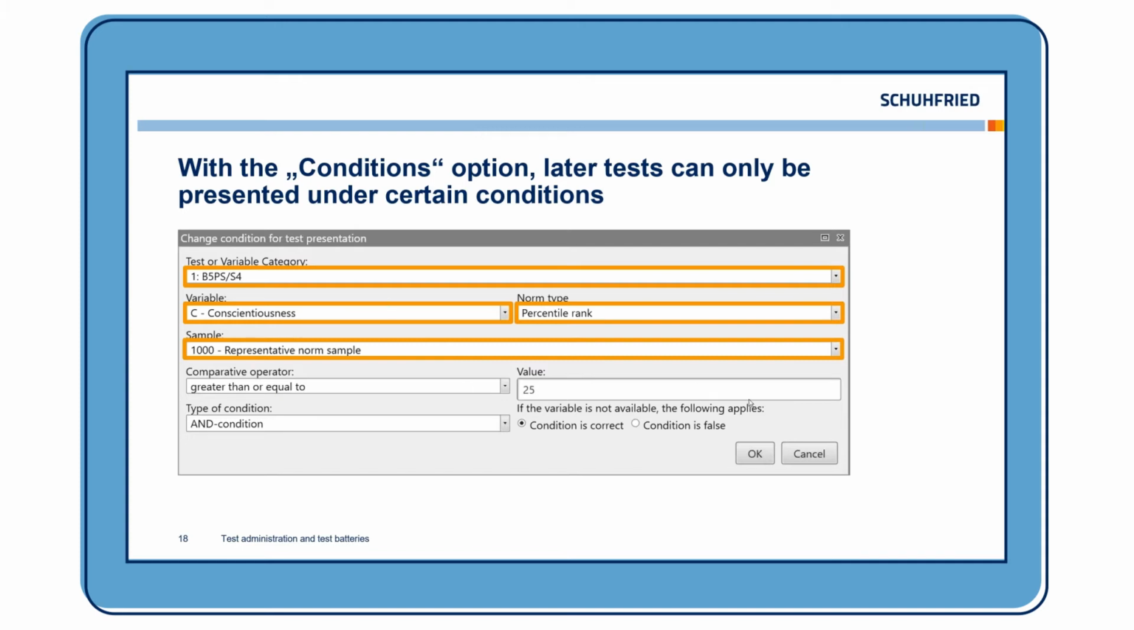And then you have to tell the Vienna Test System what the exact condition is. So in this case, I chose the comparative operator greater than or equal to. You can also choose smaller or an exact number. So only if the consensuousness percentile rank of the person is greater than or equal to the value of 25, only then the test should be presented.